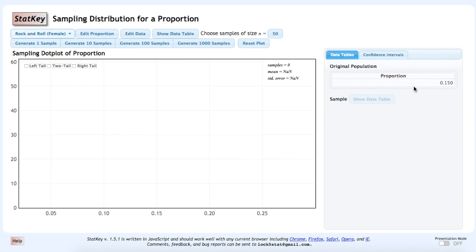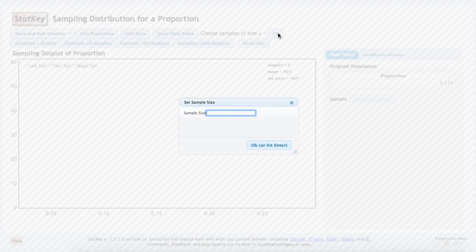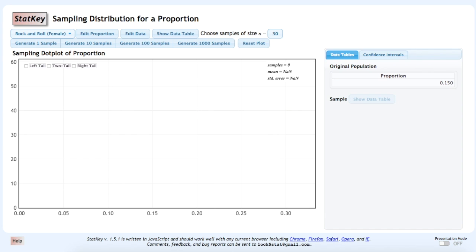Of all of the individuals that have been inducted into the Rock and Roll Hall of Fame, 15% have been female. So our population proportion is 0.150. Let's choose a sample size of n equals 30. I can generate one simple random sample from this population. My first simple random sample of 30, there were 5 females, for a sample proportion of 0.167.